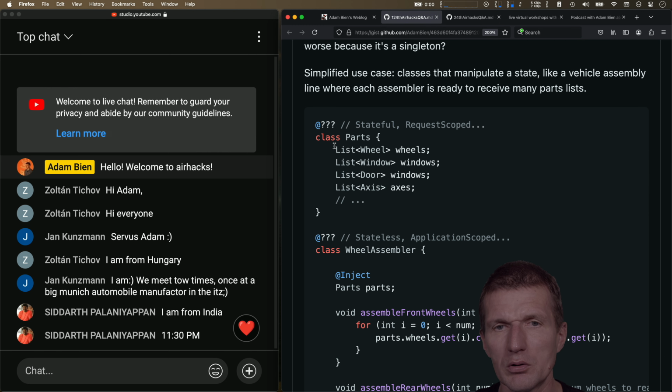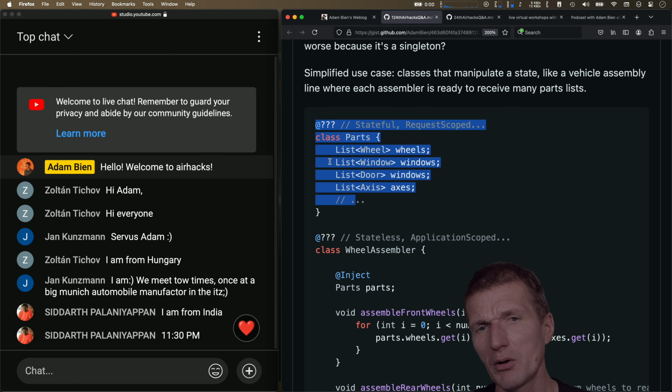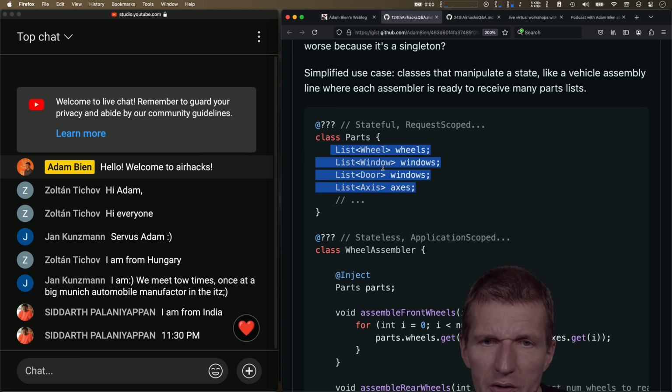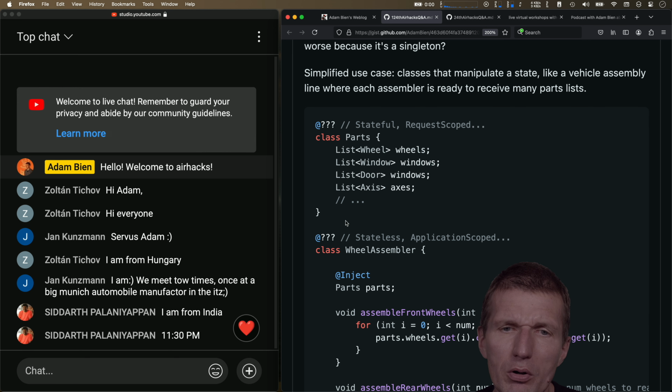Okay, so this is parts and wheel assembler. Exactly, this was what we discussed right now. And the problem is, if you do something like this, the question is, do the wheels and window and door belong to one request, or are they global?